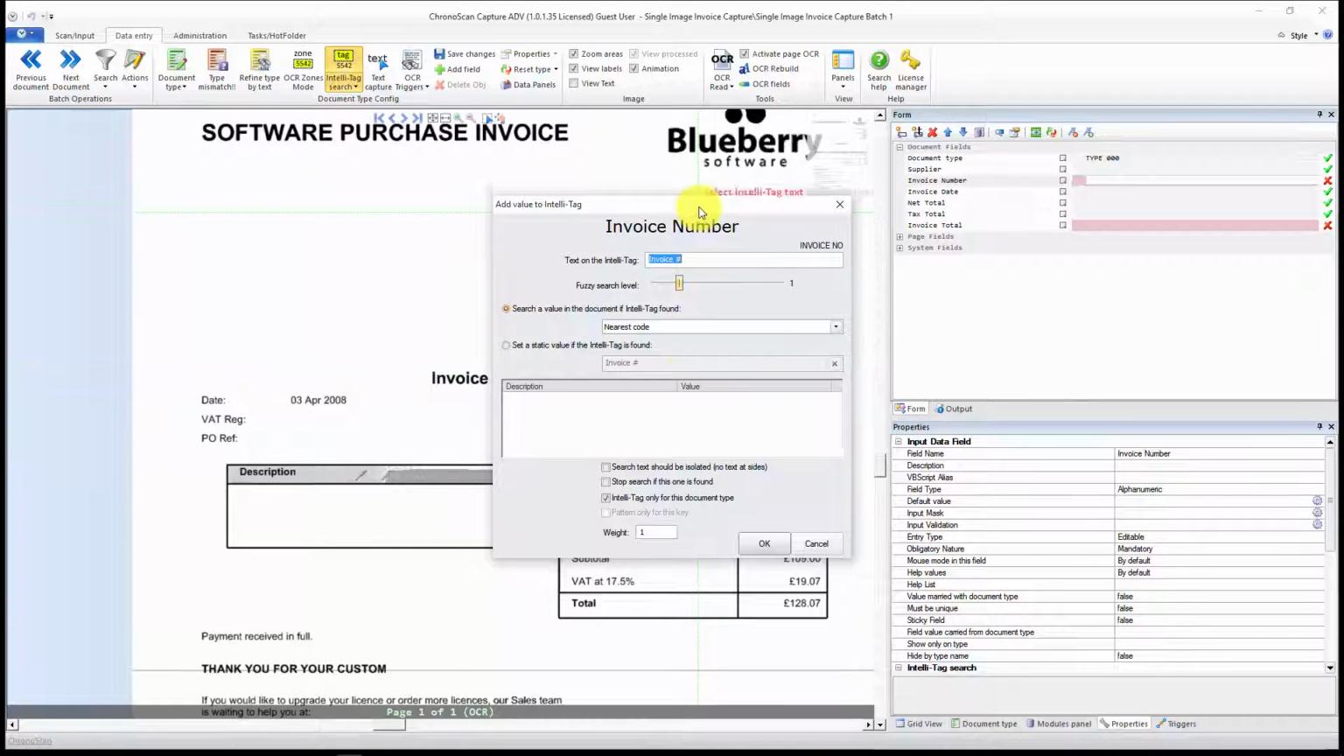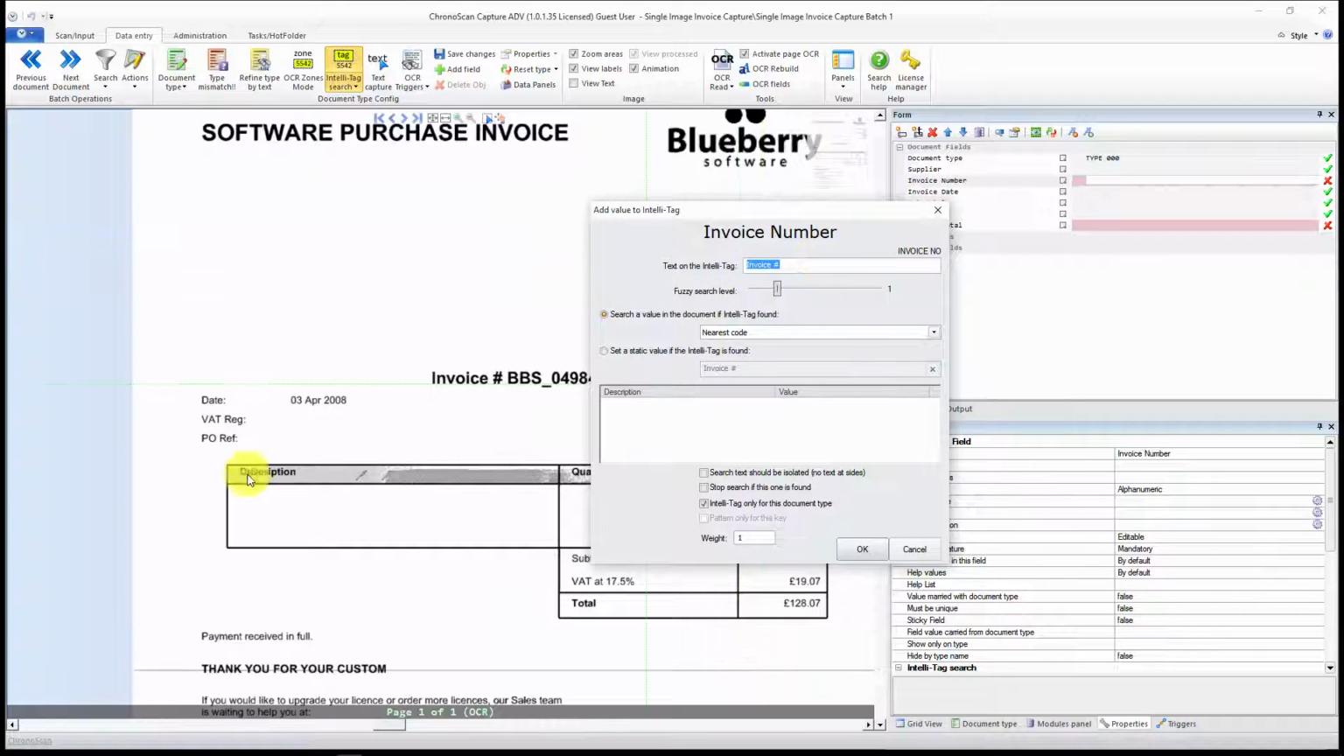We can set up the text that ChronoScan will be looking for on our documents. We can set up the fuzzy search. And then here we can select near where ChronoScan will be looking. So let's say that every time ChronoScan finds that text, I want it to capture the nearest code, or the nearest code at the right, or the nearest code below. And we have all of those options here. The one that makes sense for me right now is the code at the right. So I'll just select it here.